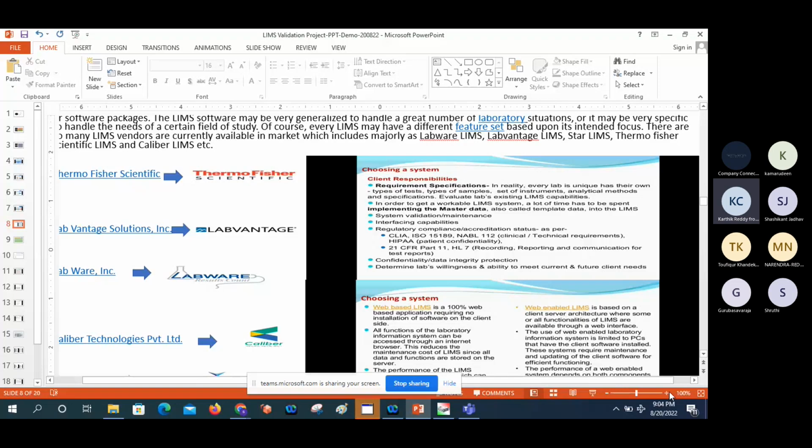For that there is a procedure available, and the QMS system we need to follow. If any issue happens, there are error handling SOPs and incident management SOPs we can follow through the system. Then interfacing capabilities: how I can integrate the system with the LIMS, whether it is instrument integration or other types of DMS and quality system integration.